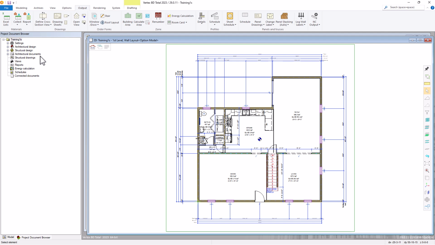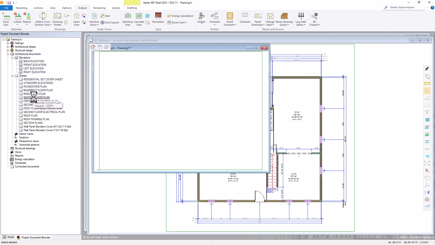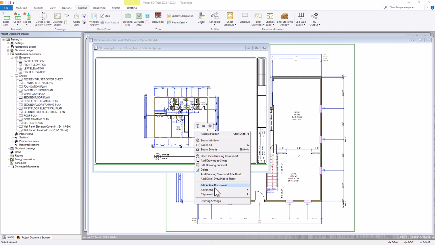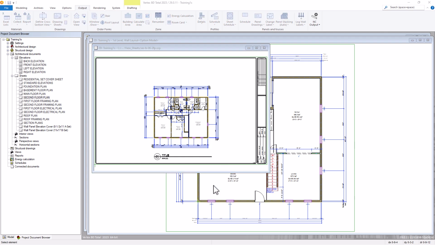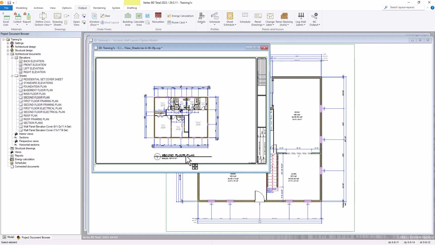You can also create the sheet from the architectural documents over under the Project Document Browser. Expand Architectural Documents. Let's go to Second Floor Plan. You can double click. You'll notice the title just says Title. You can right click and edit Active Document and just select OK once you open that up, or modify any of the information. Select OK, and you'll see that the title has been updated. Just hit Save and close that out.